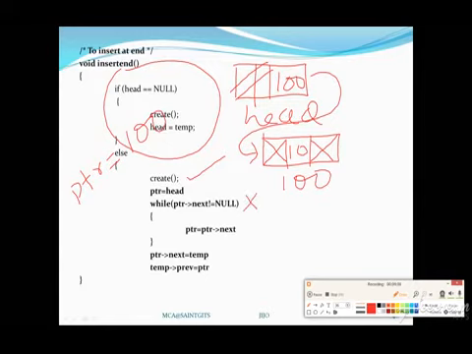Then PTR of next, that is PTR of PTR, you have to add one more node here. That is a creation process. Create this one, that is the temp. Just assume this one is 200, then its previous link is null, next link is null, and the data is 20. PTR is head, that is PTR is equal to 100.